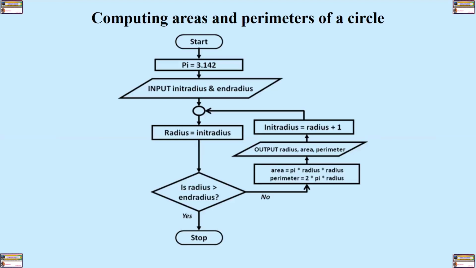So this is our flowchart for the for loop. We initialize pi to 3.142. Then we key in the beginning value and the terminating value, the initialization value and the last value. Then we assign the initial value to radius. We check if radius is equal to the end radius. If not, we compute area and we compute perimeter. We display area, we display perimeter. Then we increment the value of radius by 1. We assign that updated value to initial radius.